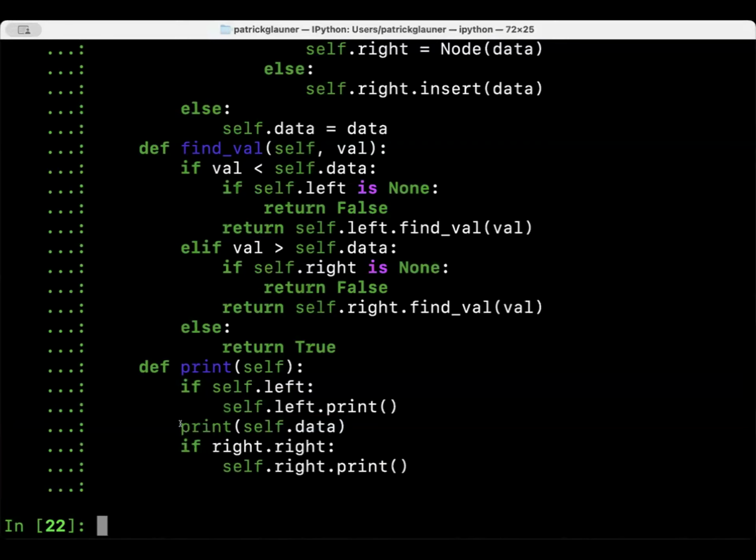So for post order, we would just move the print statement to the end. So we first do left, then right, and then print. And for pre-order, we just move this to the very top. So we just move this print statement either to the top for pre-order or to the bottom for post order, or in between the two ifs, and it's an in order.